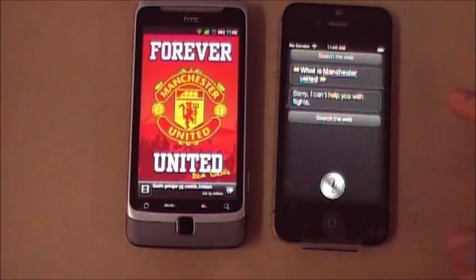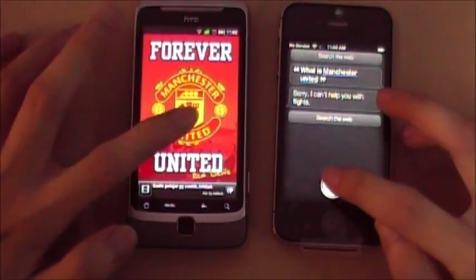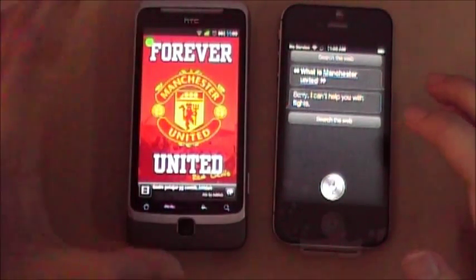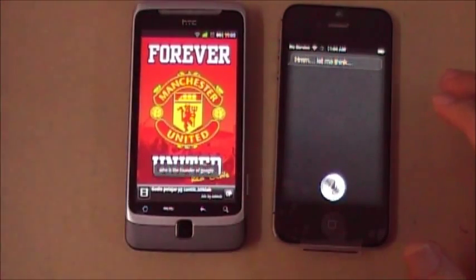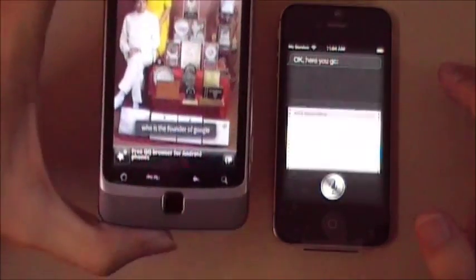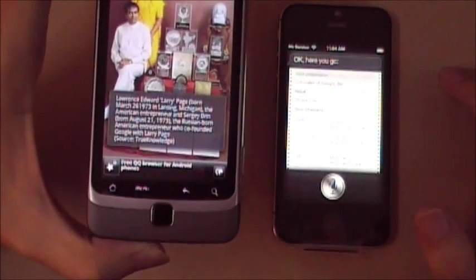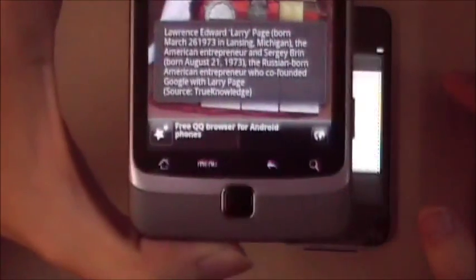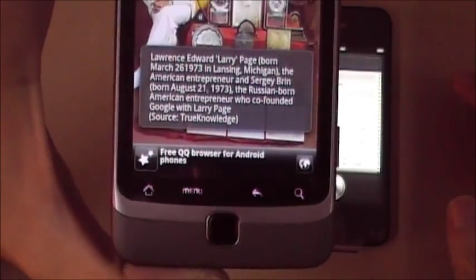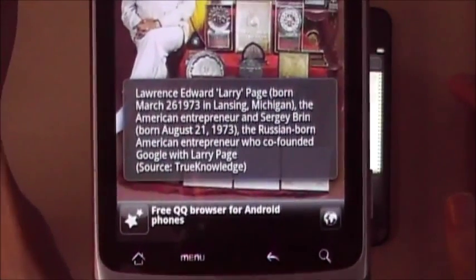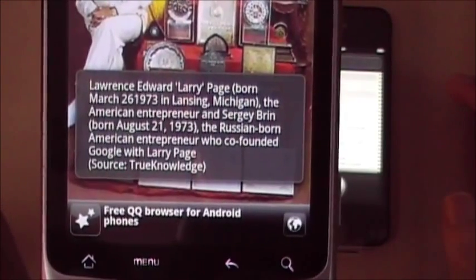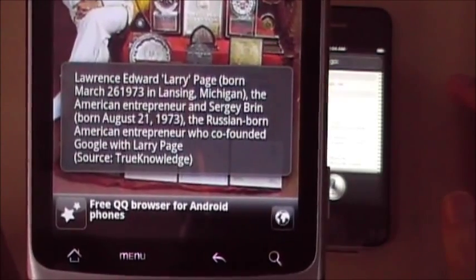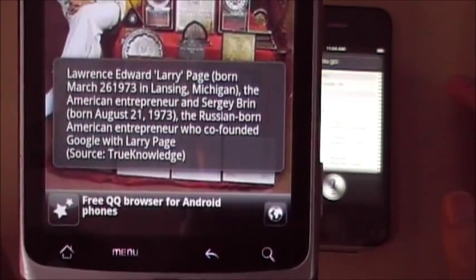Okay, now let's ask, who is the CEO, or rather, who is the founder of Google? Who is the founder of Google? Let me think. Okay, here you go. Lawrence Edward Larry Page, born March 26, 1973 in Lansing, Michigan, the American entrepreneur, and Sergey Brin, born August 21, 1973, the Russian-born American entrepreneur, who co-founded Google with Larry Page.